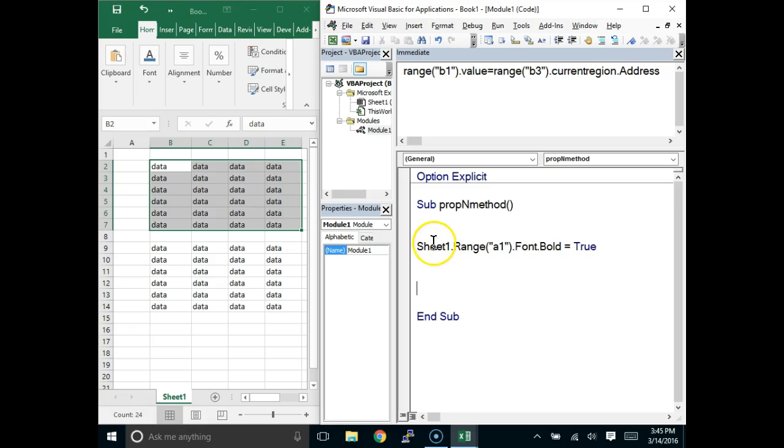All right, so what is this? If I say Sheet1.Range, is it an object? Is it a property? Is it a method? Is it more than one of the above? Yeah, that's an object. It's just an object.